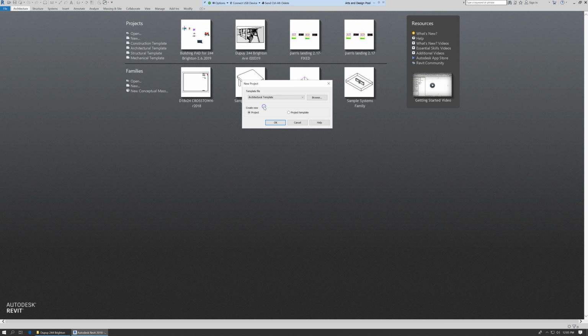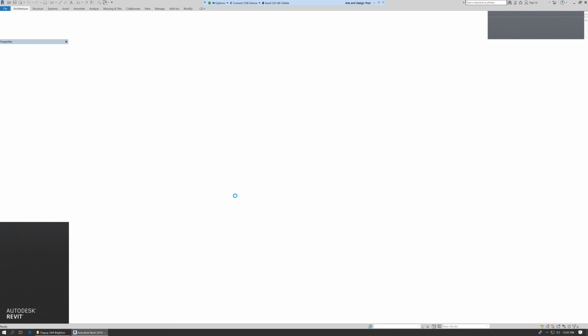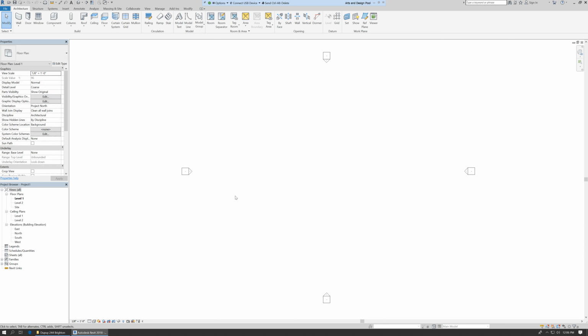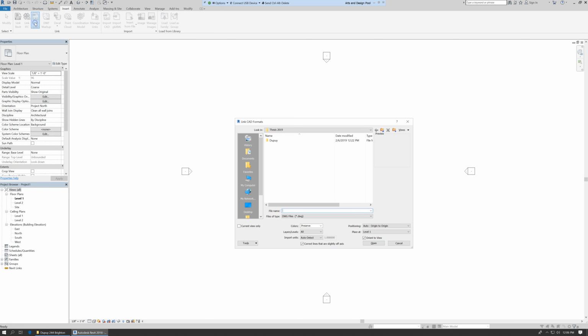Always use the architectural template. New project. It defaults to level 1, and we're going to place a link from the Insert menu, a link to the CAD files for the 711 Boylston Street. So let me find them. I think they're in my archive.